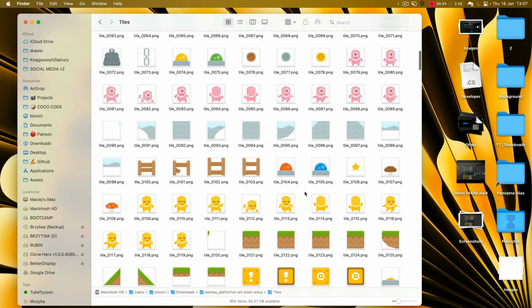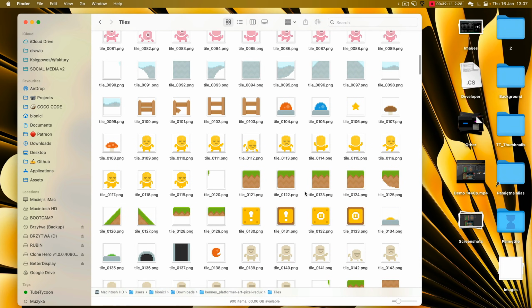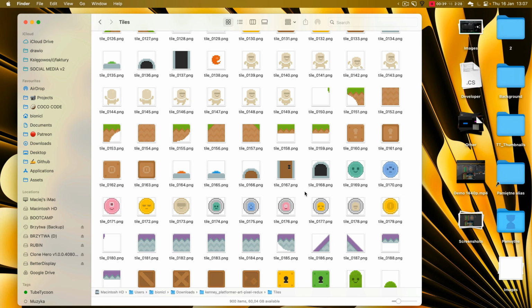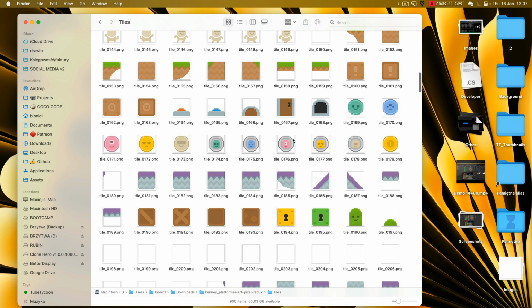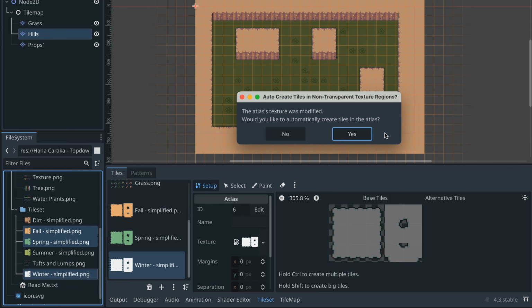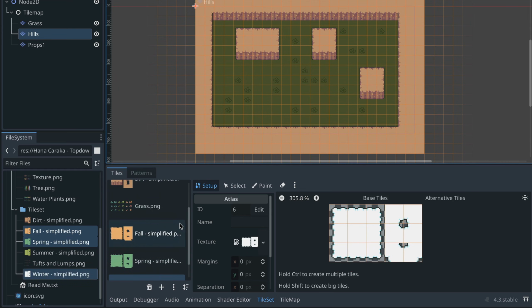That is even more important for some packs, because in many texture packs you get each tile as a separate image. It would be a nightmare to constantly switch between, I don't know, 500 images to draw them on the map. First, import all the tiles you'd like to combine. So I will also import this fall, spring, and winter here. Yes. Then click on those small three dots and select Open Atlas Merging Tool.